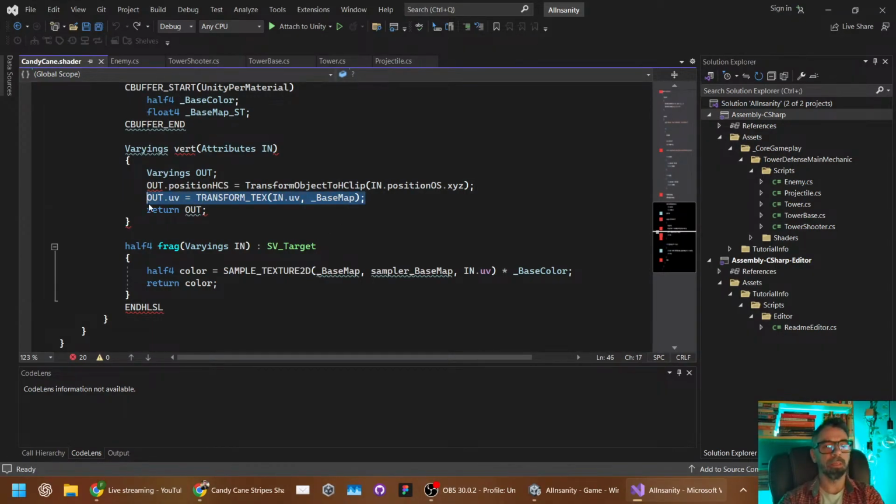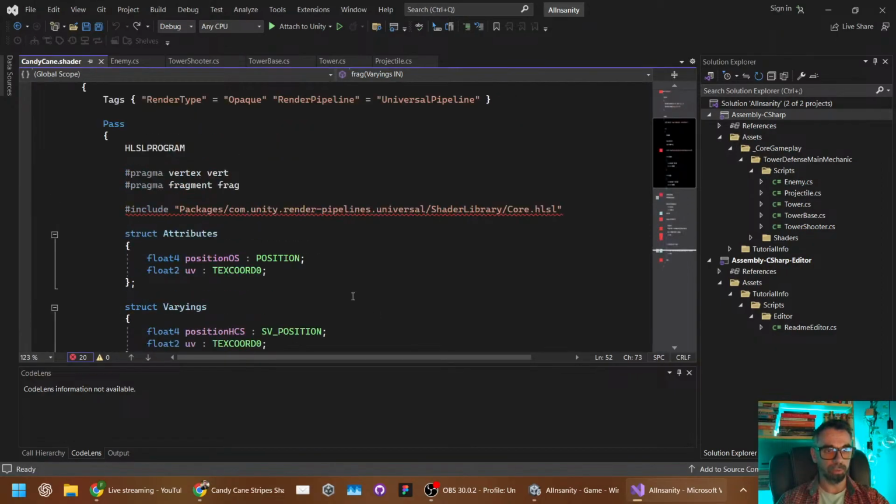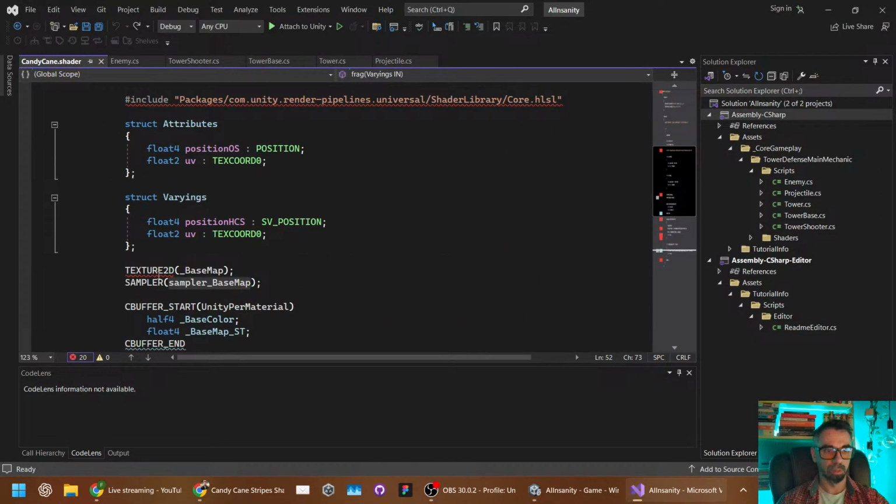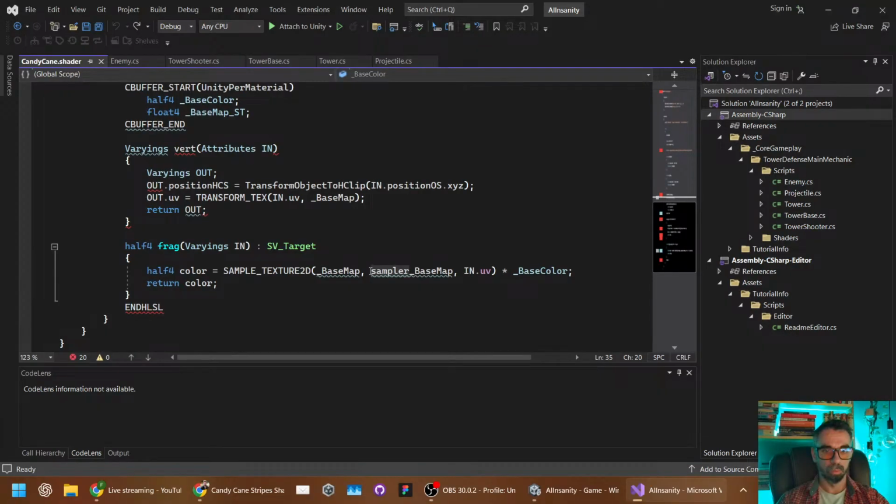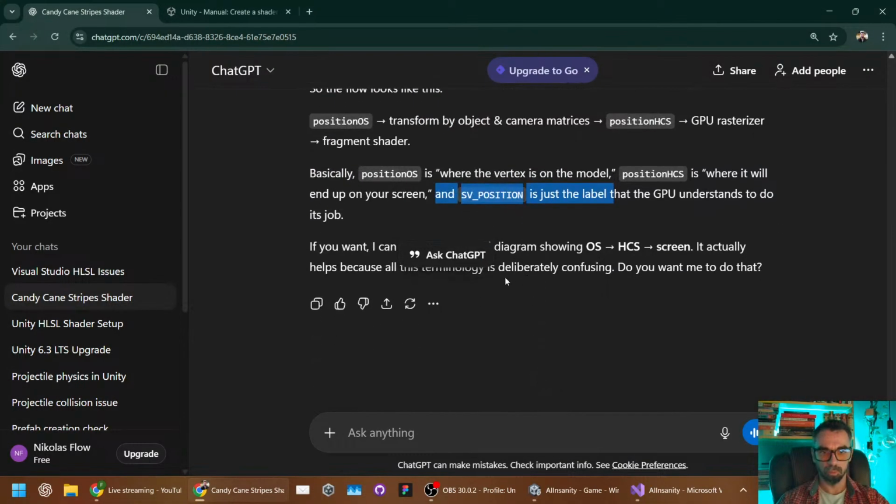Yeah, so it applies the UV from the object to the base map, and it gives us the UV for the fragment. And what is the sampler? The sampler was... let's see what the sampler wants with us.